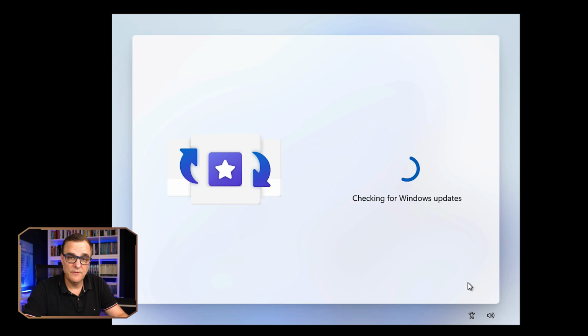So you can see that it's looking for Windows updates. I am online. I personally would disable the internet just to get the machine up and running, and then I can run the updates later. But the updates are running at this point.